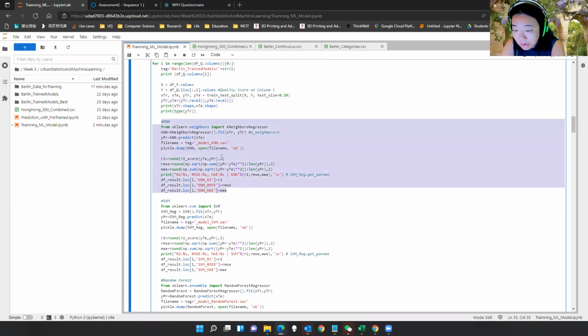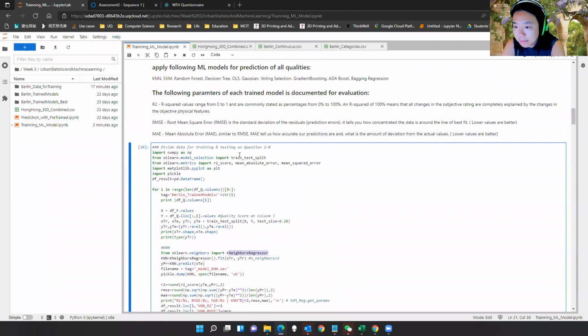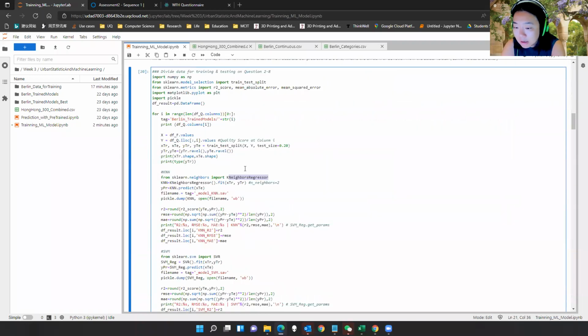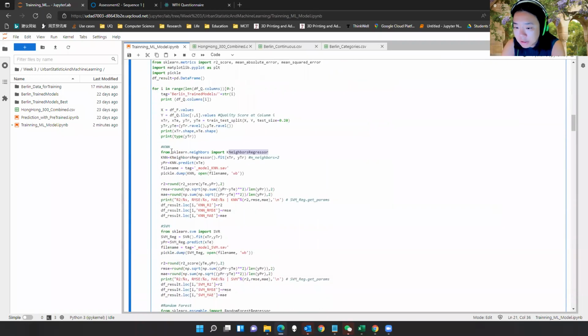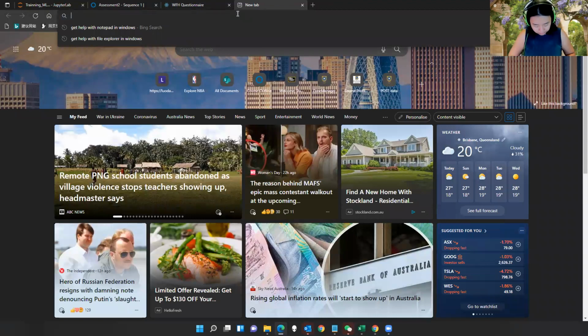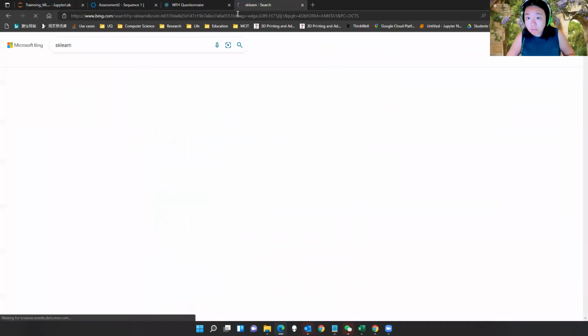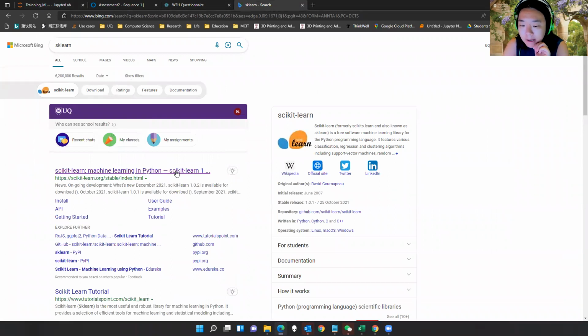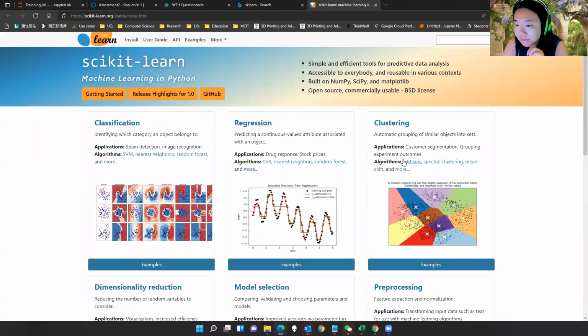Next, from the scikit-learn library we import different regressors. Of course, you can also visit the scikit-learn library. I'm seeing if I have the library link here, but if not, you can just search scikit-learn or sklearn. It will show you the link to the library. One second. Here. So this is machine learning in Python, and here you will have a good direction to all of the models.